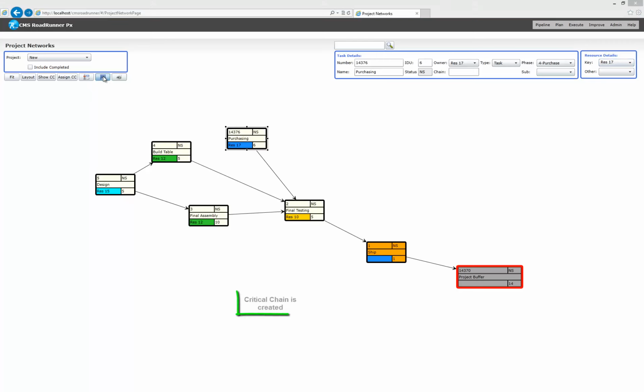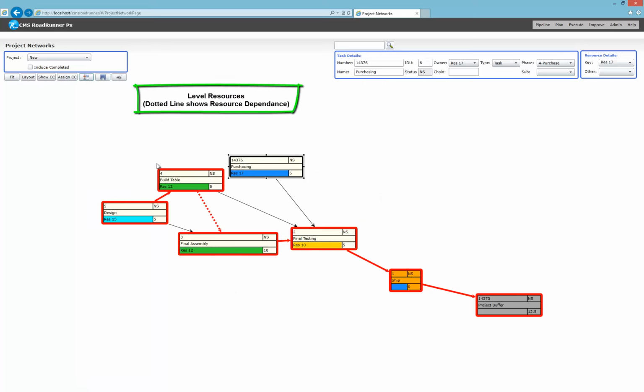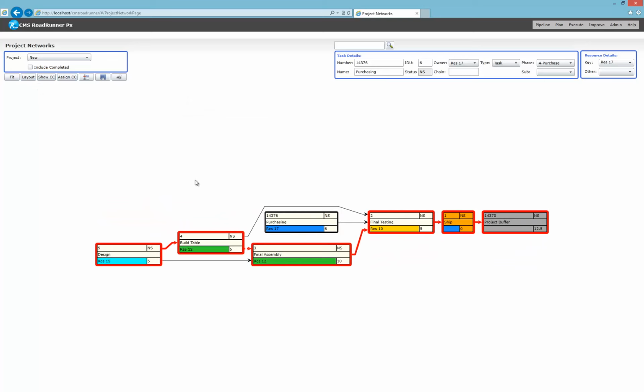Upon saving, it will create the critical chain. Then you can level the resources by clicking this button, and it will create the resource dependency with a dotted line. And then we'll have the critical chain plus the project buffer duration is calculated to be 50% of the critical chain length. And that's in planning and networks.